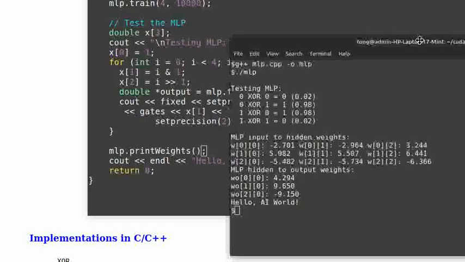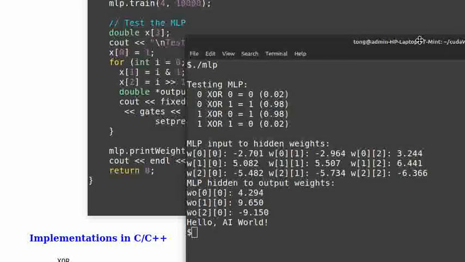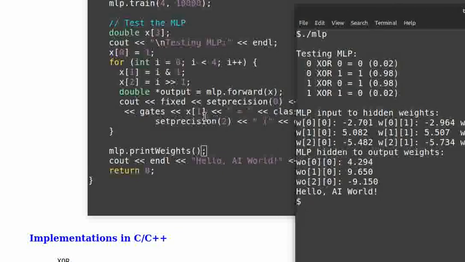Now let's try to execute the program again. Well, we get the same result. Let's clear this. Execute. So you can see that we get what we expect from this program. We have x equals 0 is 0, but the actual value returned from the forward prediction is 0.02, so we classify it as 0. And for this one, the actual output from the MLP is 0.98, and this is also 0.98, so it is classified as 1. And for this, it is 0.02, it is classified as 0.